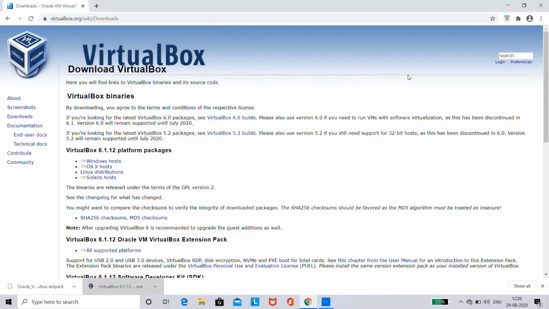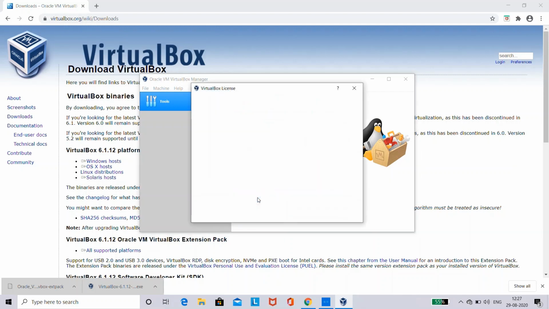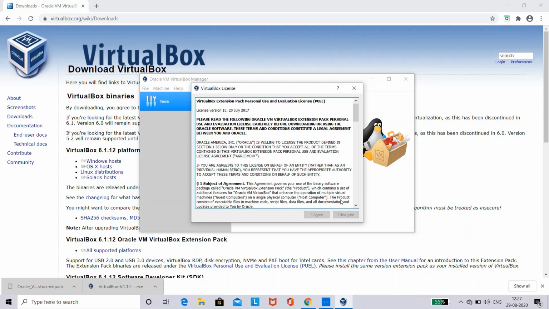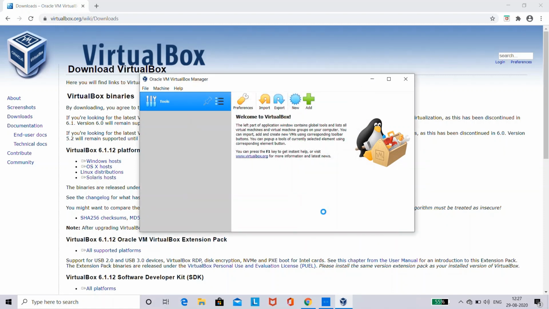Now close it and now open this extension pack down here. Okay, click on install. Slide down. Click on I agree. Now we will wait for this process to finish. Okay, we are done.